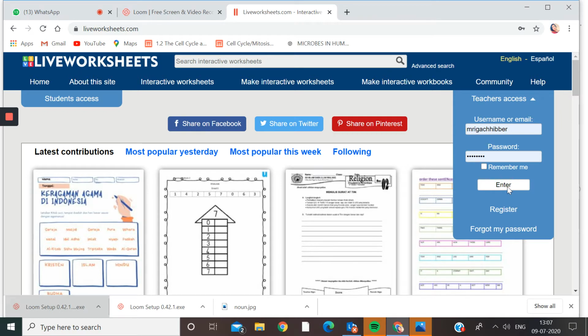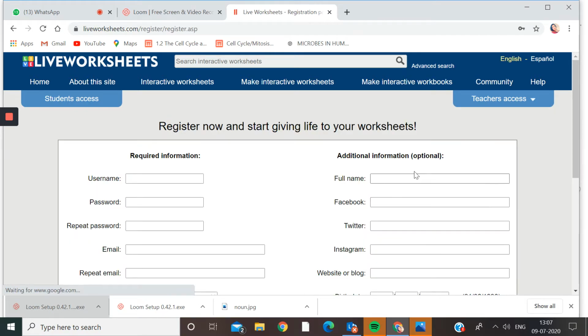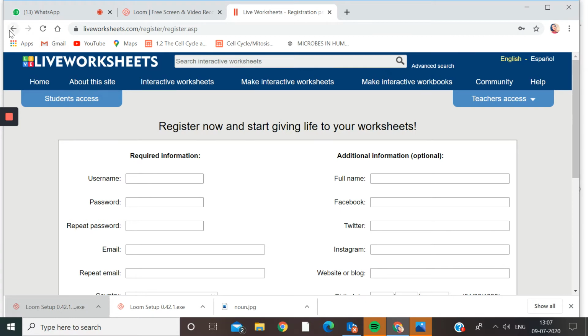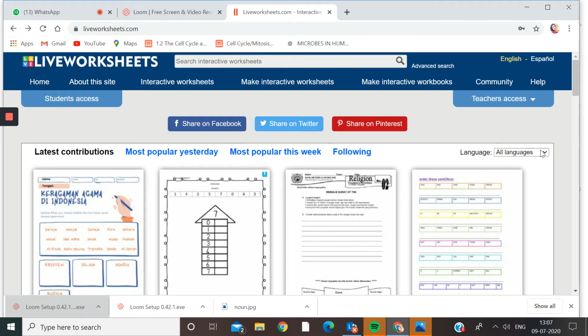But because you are doing it for the first time, you have to go to register yourself, put all your details here, and just click on the register button. And when you register yourself, they will send you a mail to activate it. So just click on that link and you will get activated. Clear? Let me come back now.